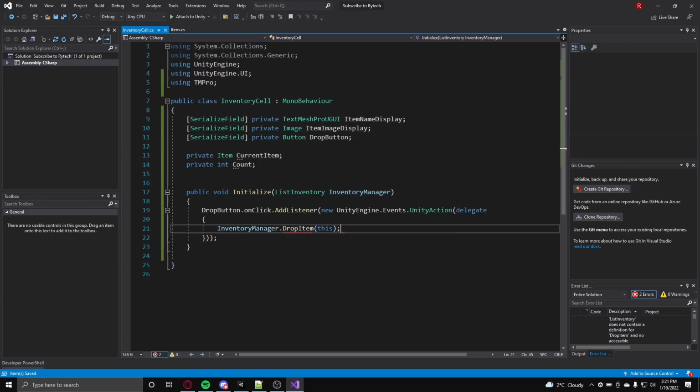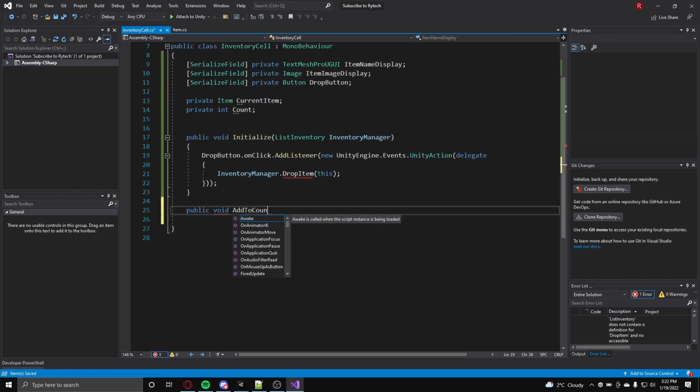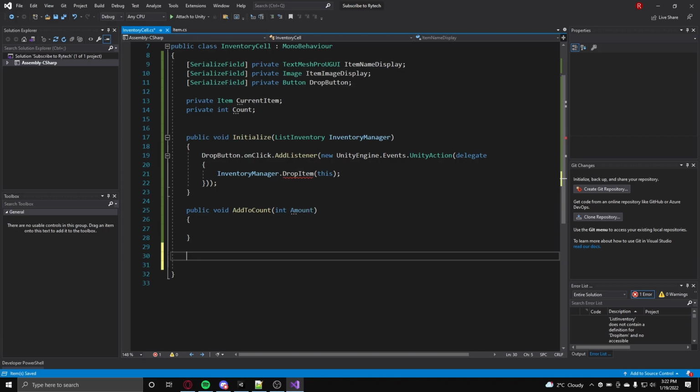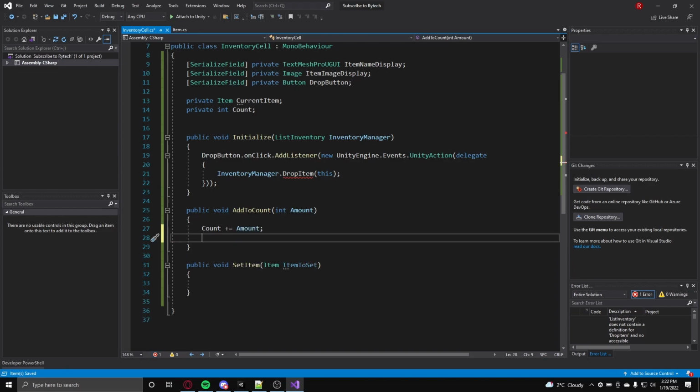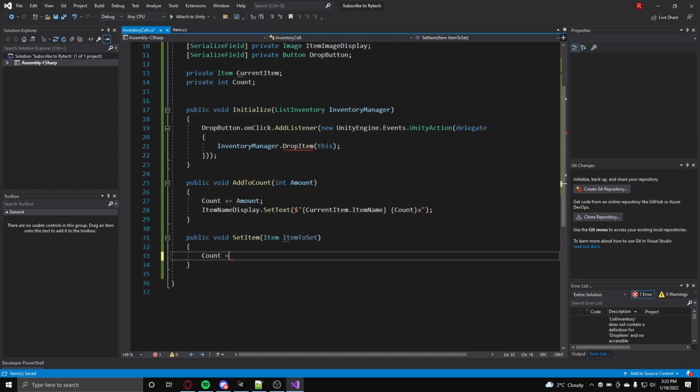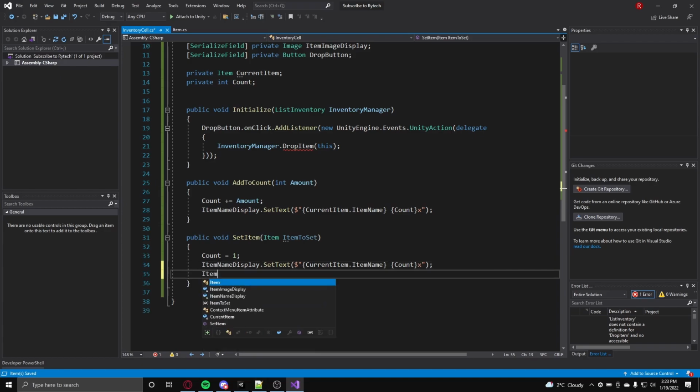After that, create two public functions, one called AddToCount, which takes in an integer argument, and SetItem, which takes in an item argument. In the AddToCount function, simply add the amount argument to the count variable in the class, and update the item name display text to display the name along with the count. Now in the SetItem function, simply set the count to be 1 and update the UI elements with the given item data.